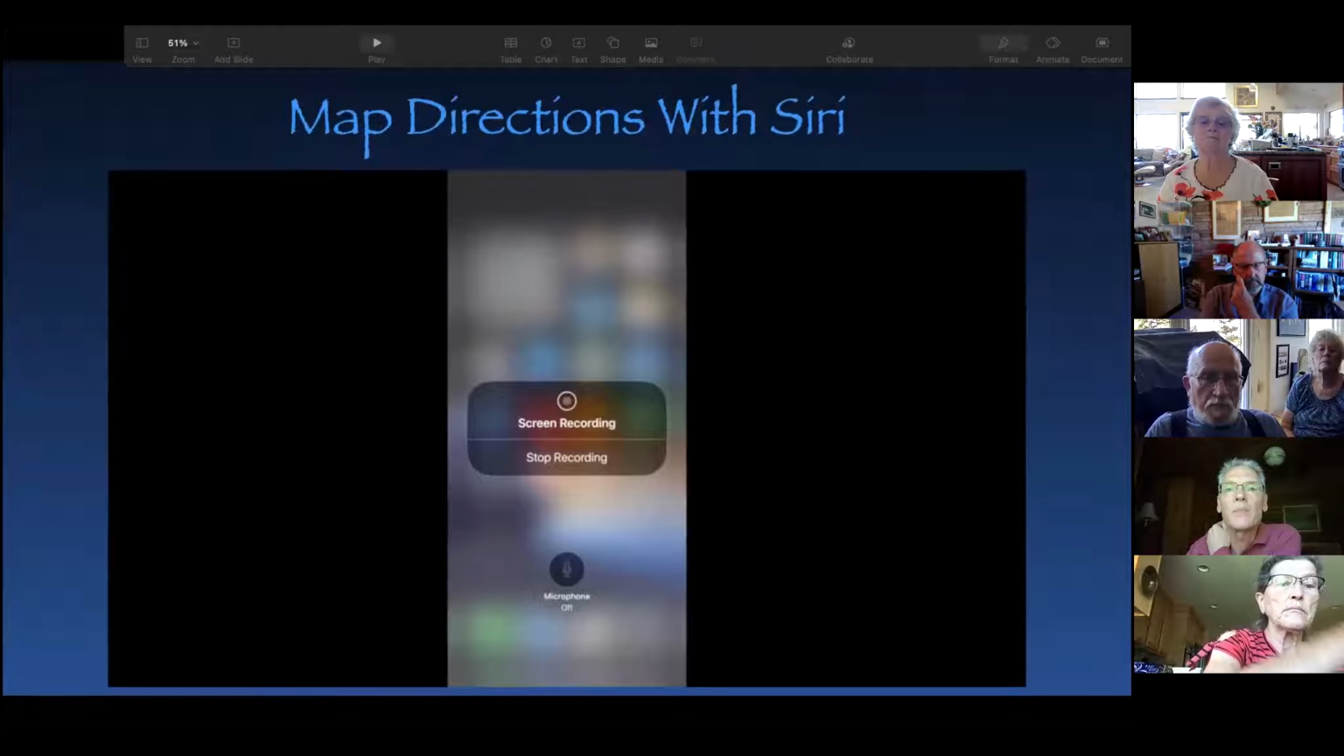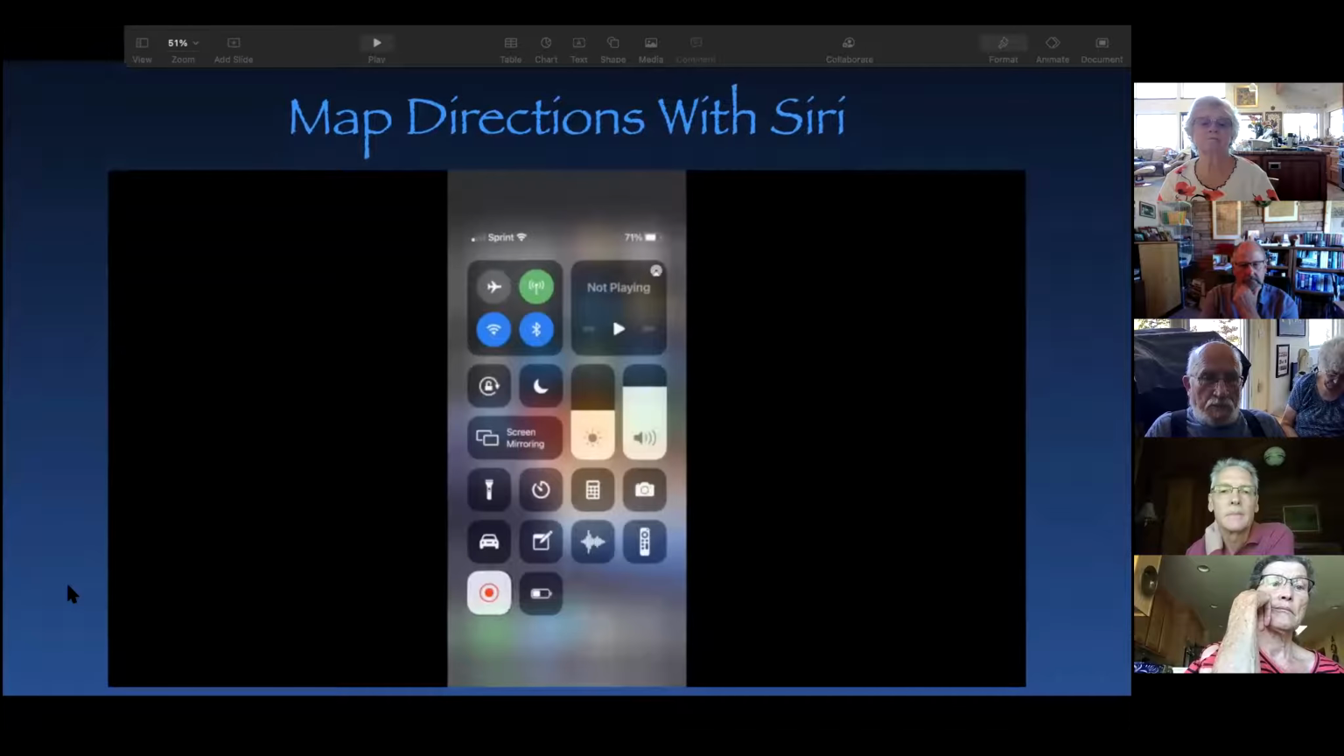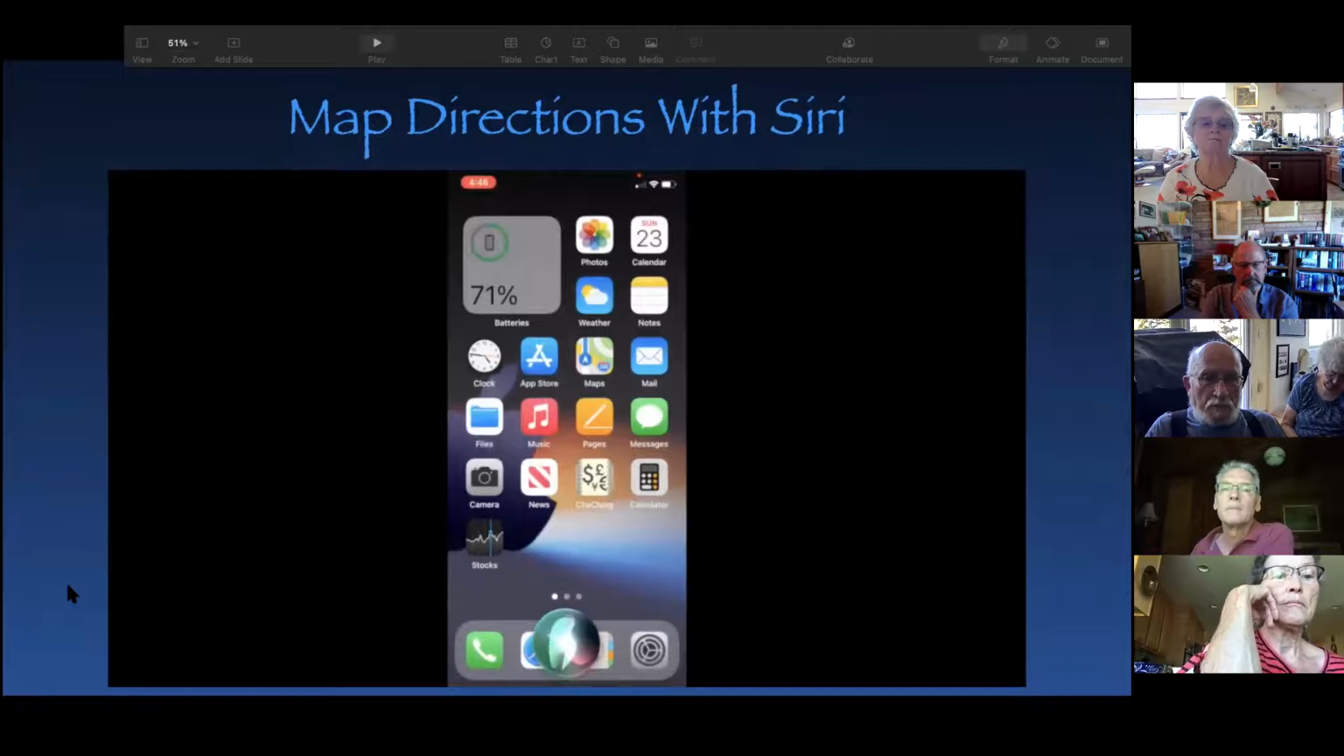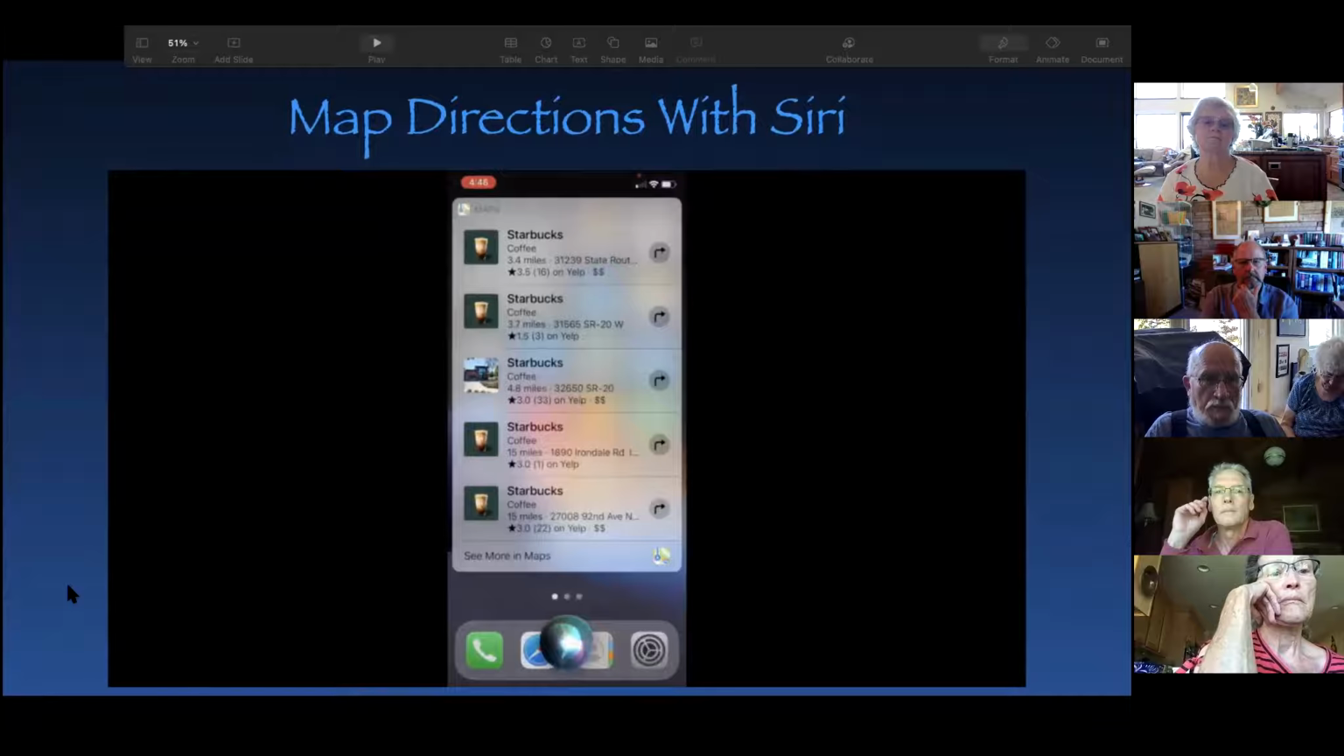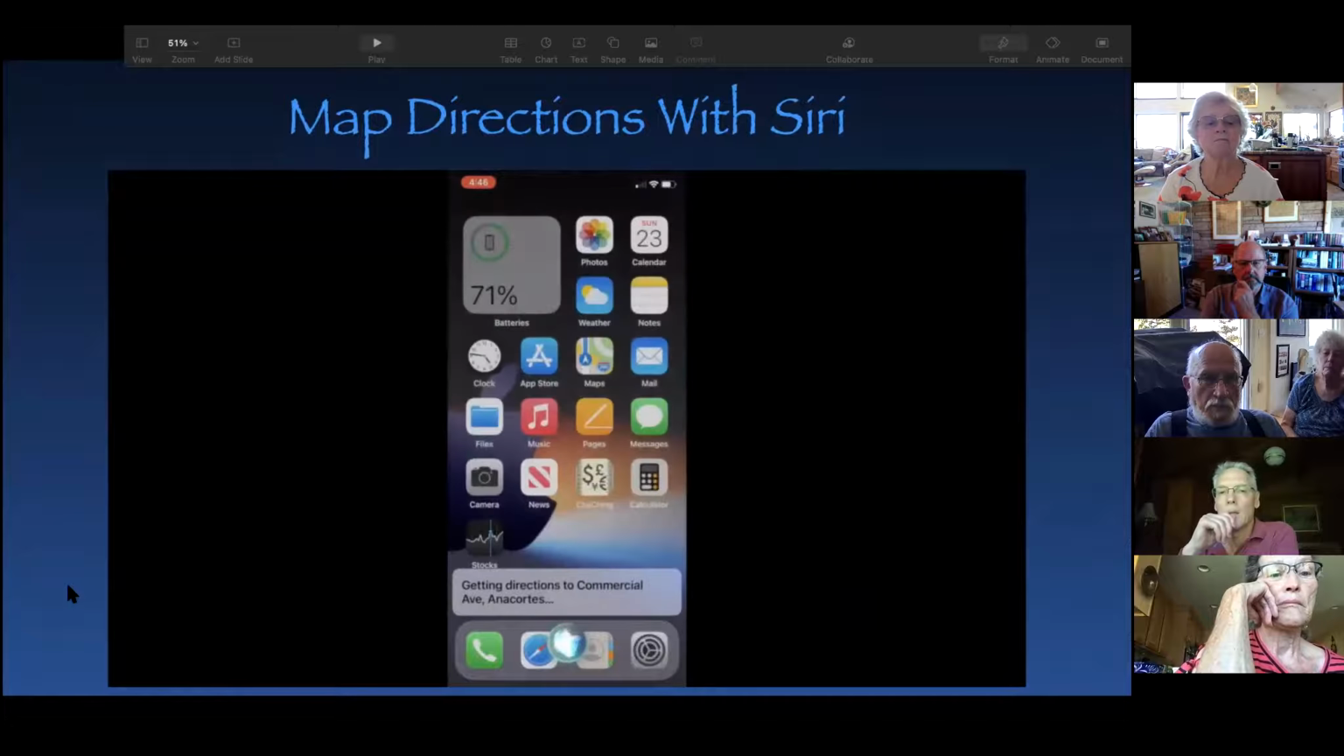Now, here's map directions using Siri. Siri, give me directions to Starbucks in Anacortes. Which Starbucks? The one on Commercial Avenue. Getting directions to Commercial Avenue, Anacortes.